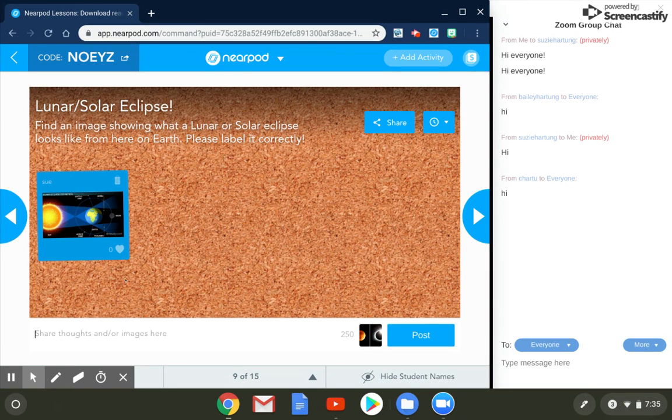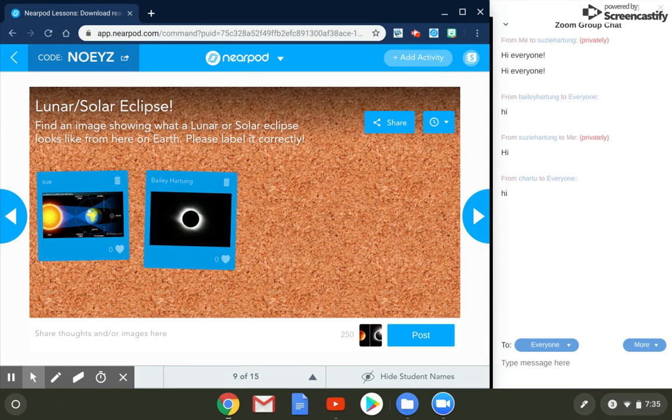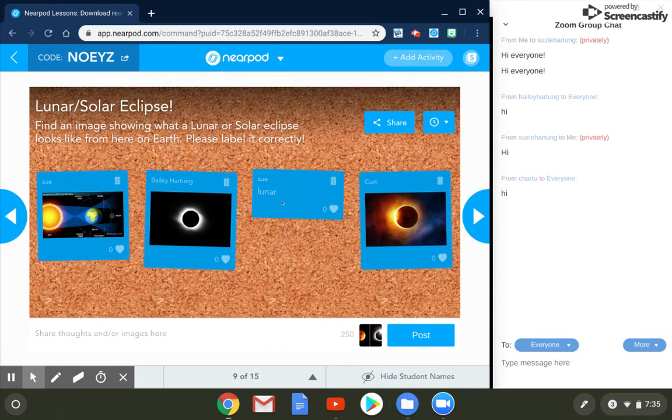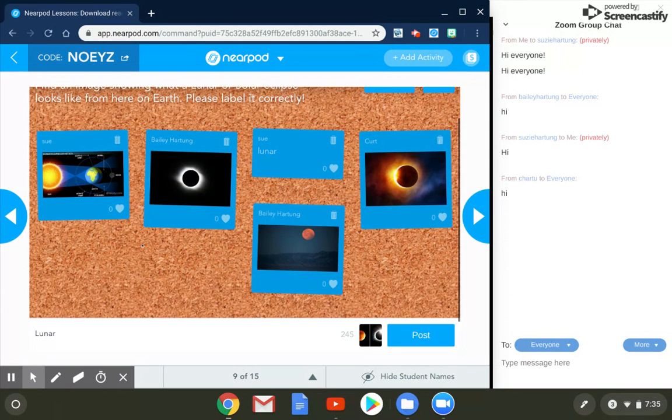It looks like Sue showed us a diagram of a solar eclipse. Bailey found one of a solar eclipse. Bailey has a picture of what a solar eclipse looks like from Earth. Kurt also is showing us a picture of what a solar eclipse looks like from Earth. Sue, did you mean for the lunar label to go with that first diagram? Yeah, okay. Makes sense.